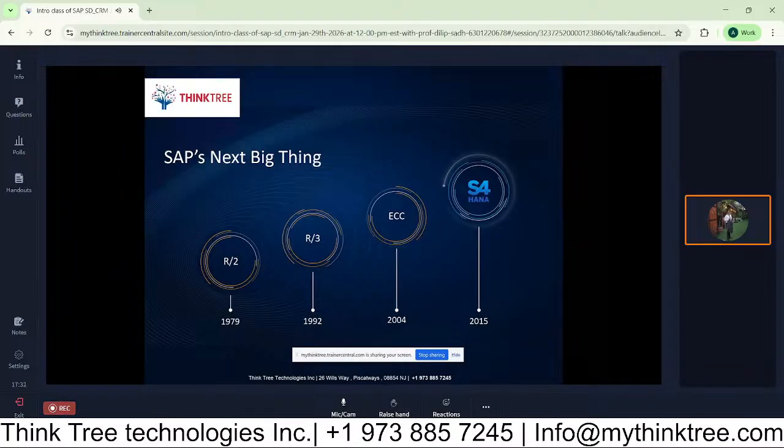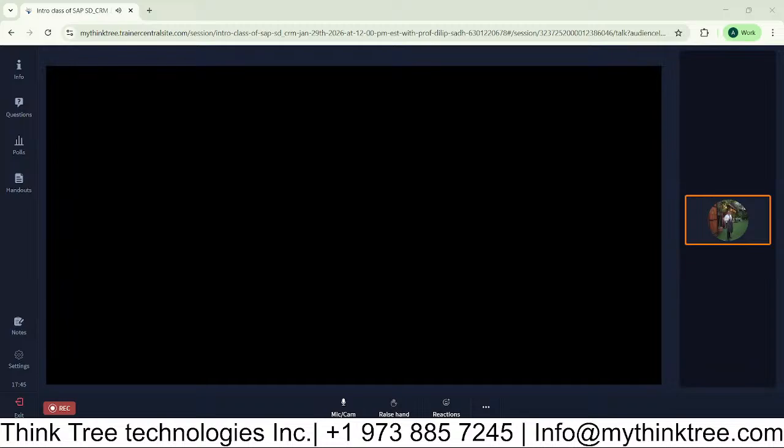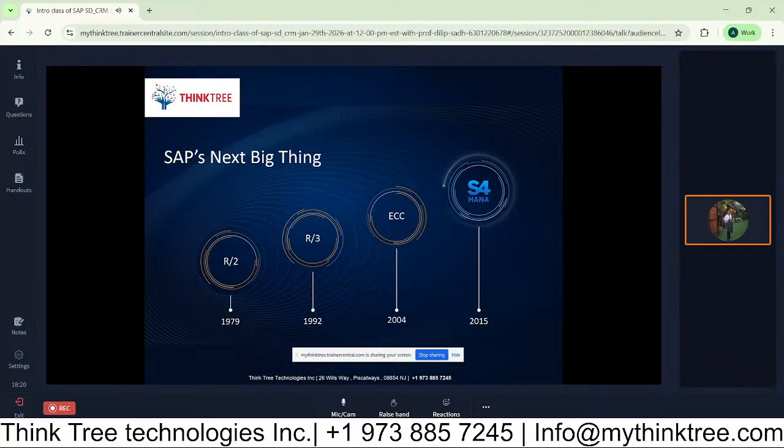In 1979 we came with SAP R2, which means two-layer architecture. The product then evolved to R3, meaning three-layer architecture, introduced in 1992. In 2004 came ECC, which stands for Enterprise Central Component. The newest version is S/4HANA, introduced in 2015. S/4HANA is nothing but the fourth generation, the next generation ERP.